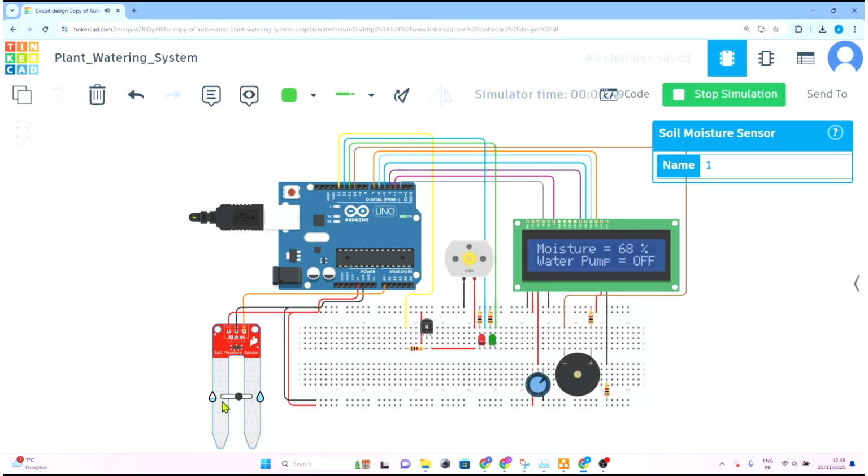At 68, the buzzer stops. This means that the watering system stops, and the plant doesn't need to be watered anymore. So this allows us to know the exact amount of water that a plant needs. Okay. Stop simulation.